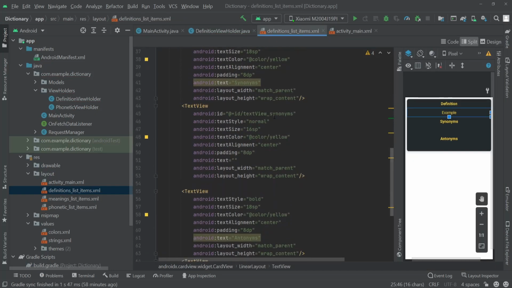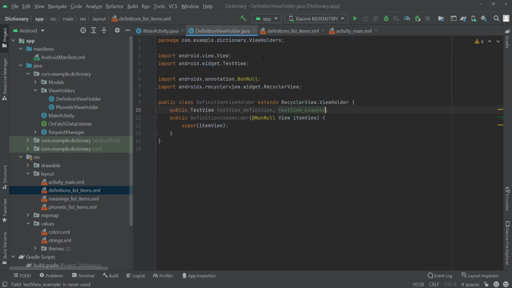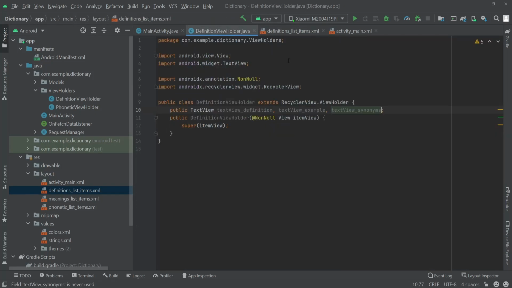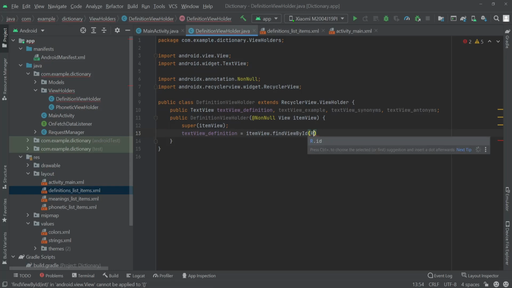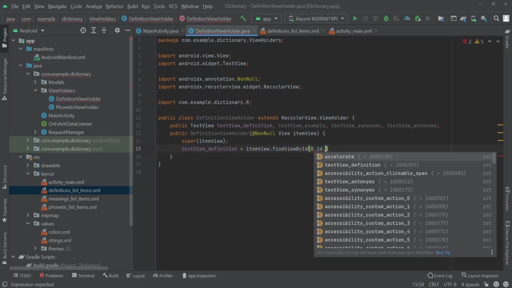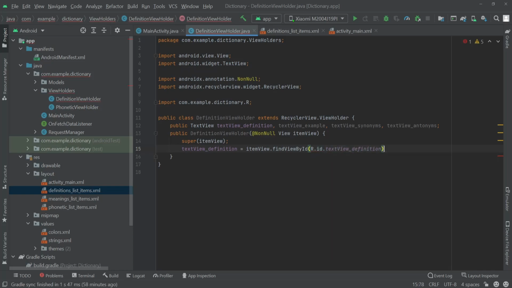so I'll add comma text view example, and then we have the text view synonyms. Copy this, add after the comma. Then we have the text view antonyms, so comma text view antonyms. Now we have to initialize them. After the super, I'll write text view definition equals itemView.findViewById R.id. the same text view definition.